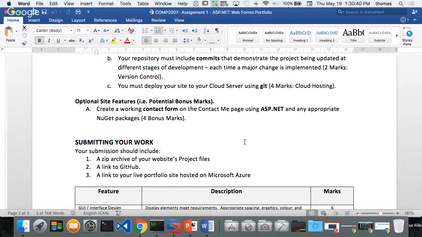And also a live link to your portfolio site on Azure. It can't be hosted at the school site. It can't be hosted on Heroku or anywhere else. It has to be hosted on Azure for this one. Okay, so if you don't have your Azure working, you need to get that going, because we're going to be doing Azure through the entire course.